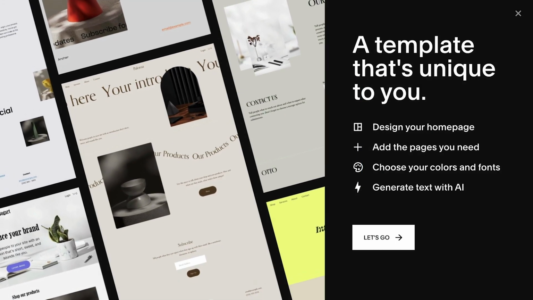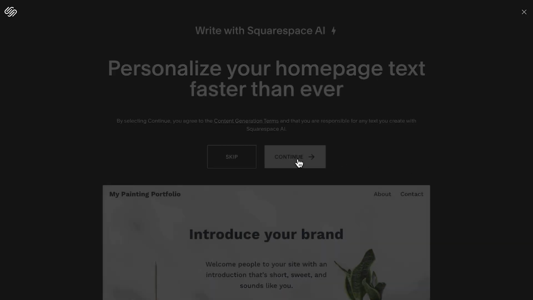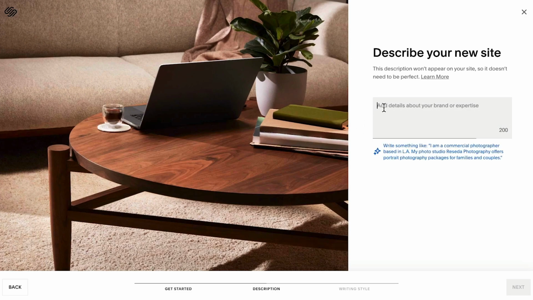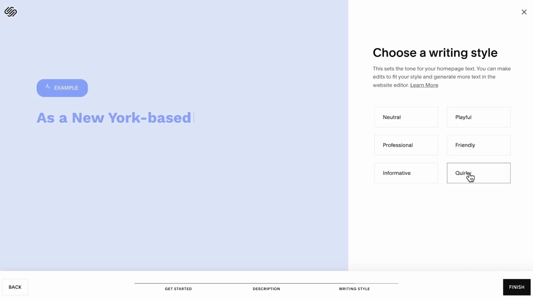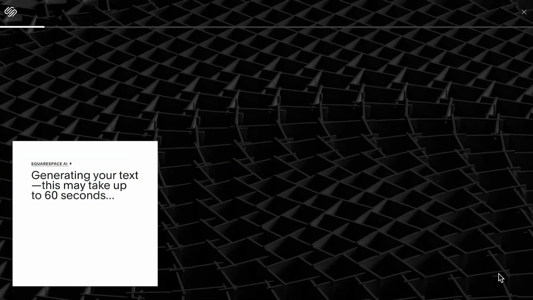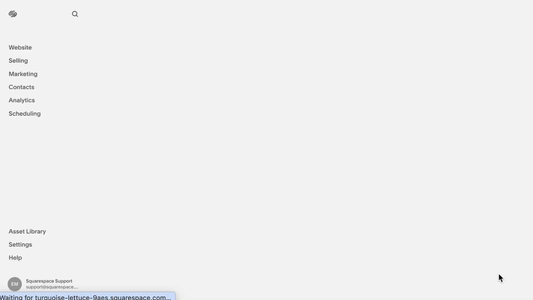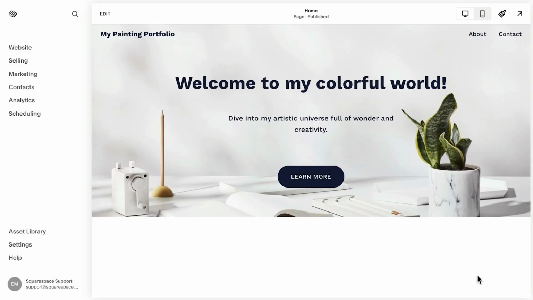You can use Squarespace Blueprint with a new website to write a prompt that Squarespace AI will use to generate descriptive content for your homepage. Within the prompt, write a site description, choose a writing style, and then click Finish. Squarespace AI will generate text based on what you wrote and the style you chose. After generating the text, don't forget to review and edit the work.